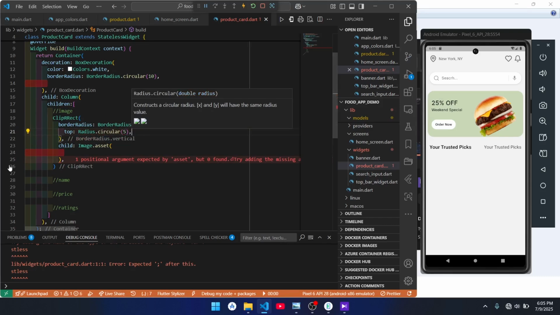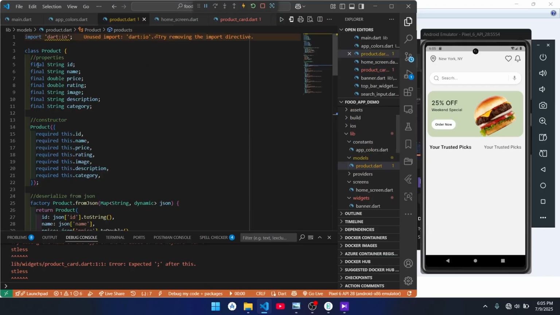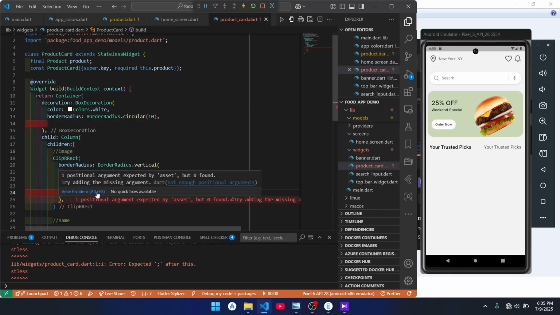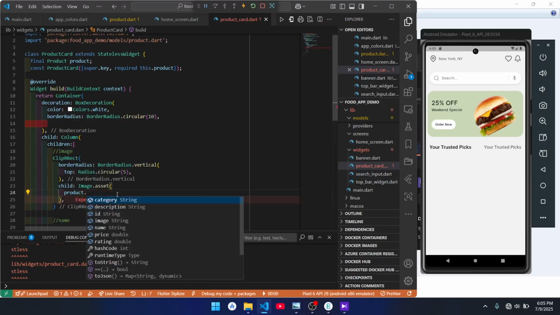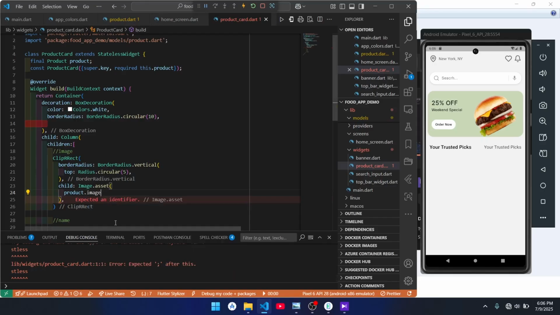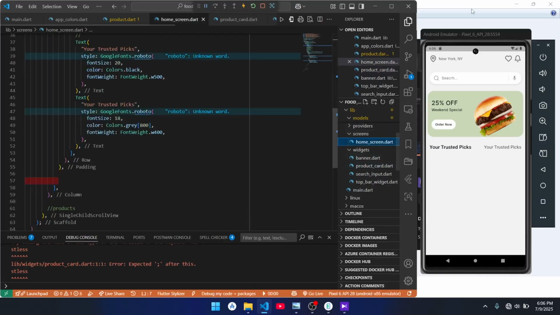Then in here we're going to use this product to access the properties in here. So we're simply going to say product dot, and you see it's going to give us these properties from our products model. So here we're going to say image. But then we have to get this on the screen so that we can see what we're styling.